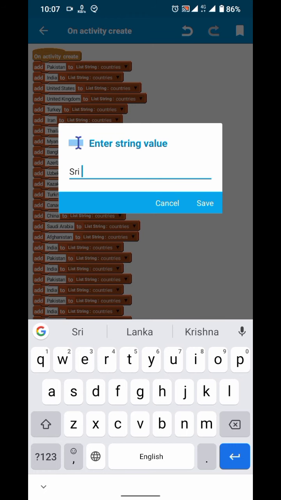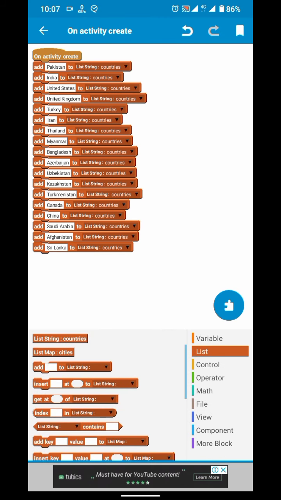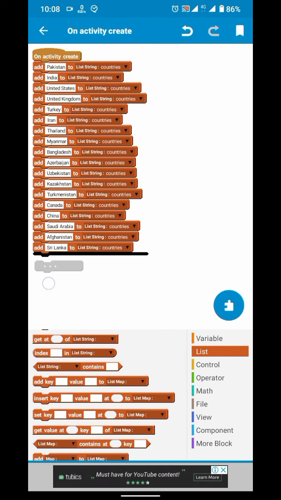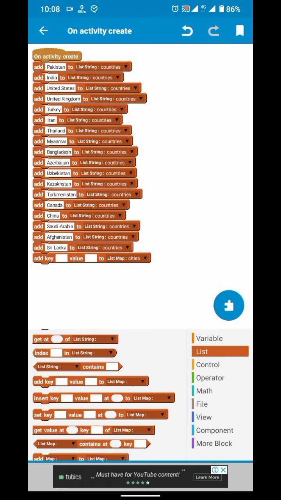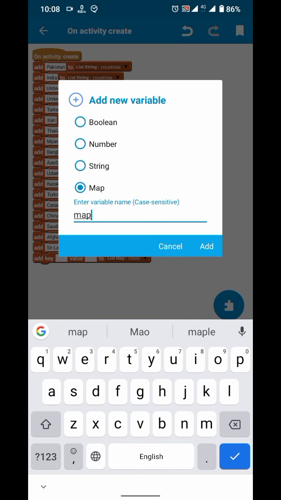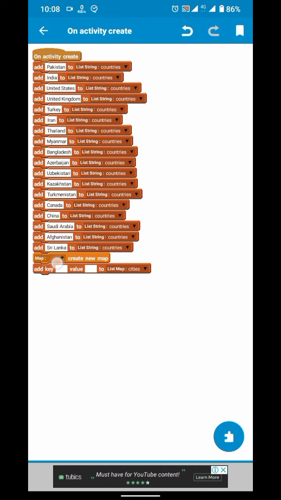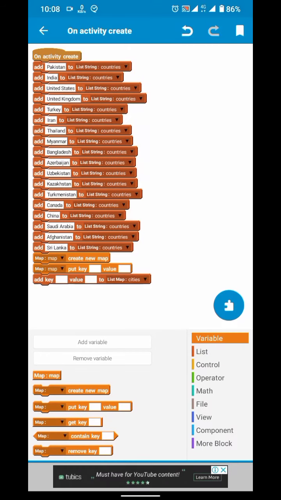I think they are enough. Let's stop it, otherwise it will take much more time. Okay, to put the data in the list map, we need a map. Let's create the map. So each of these maps will hold cities for one country. Let's put some demo values.